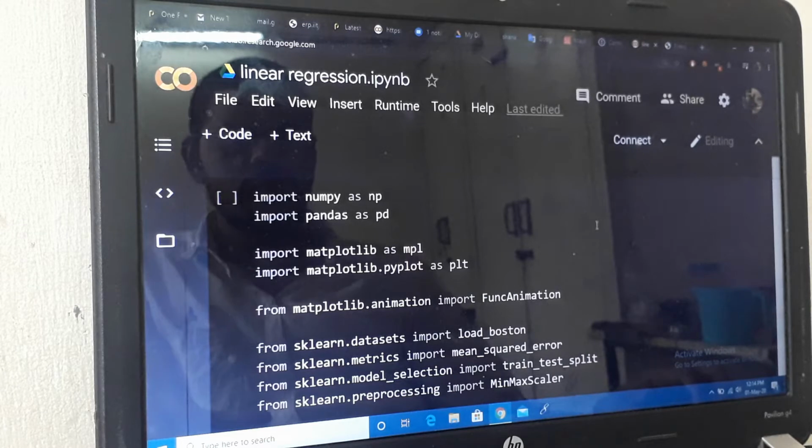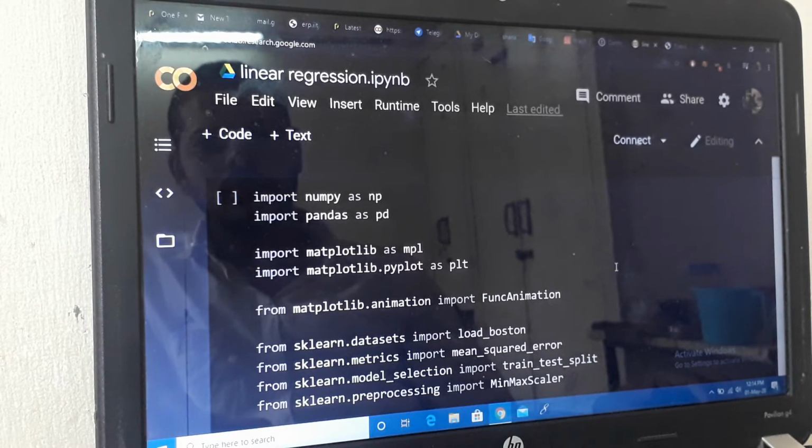Hello friend, in this video lecture we will learn about machine learning. In this video we will describe some small projects related to machine learning. So let's begin.